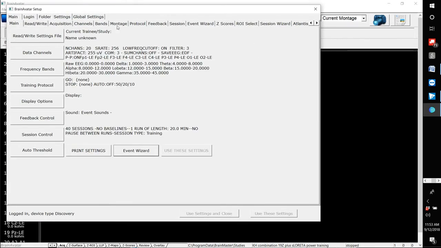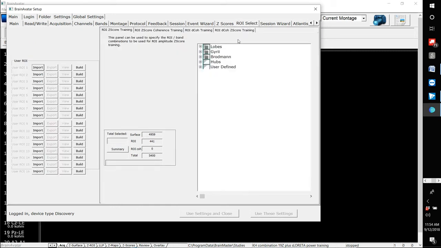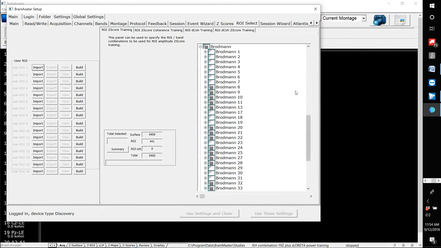So going into settings, we notice there are the Surface Z-scores. That's what will be trained. And then when we go to regions of interest, now we see the corresponding regions of interest that have been chosen based on the two symptoms, anger and anxiety beta type.